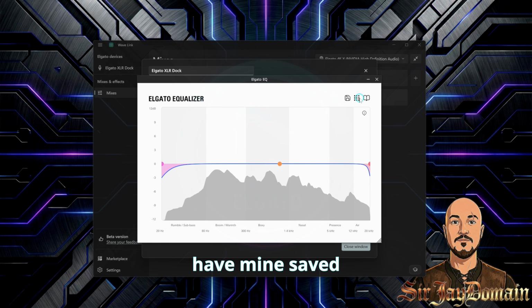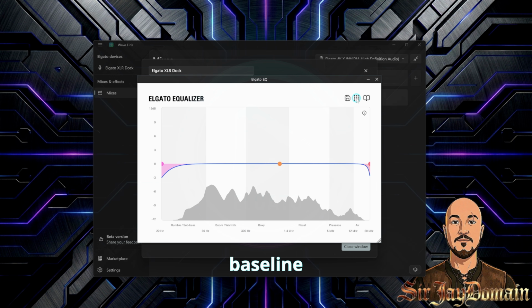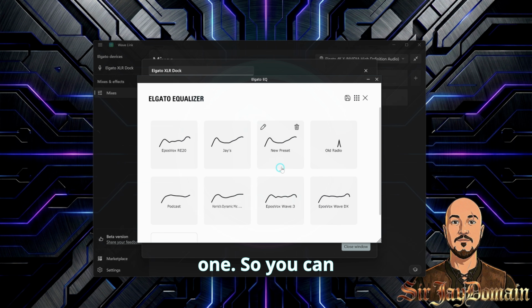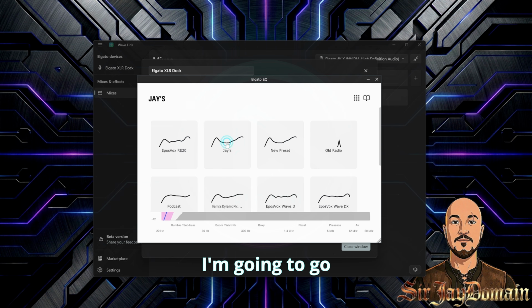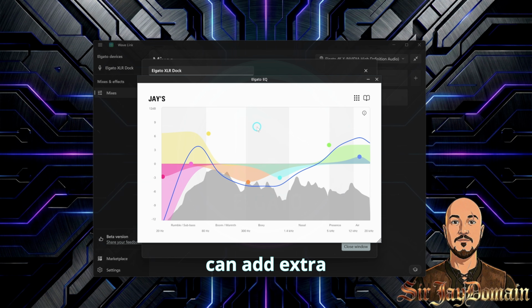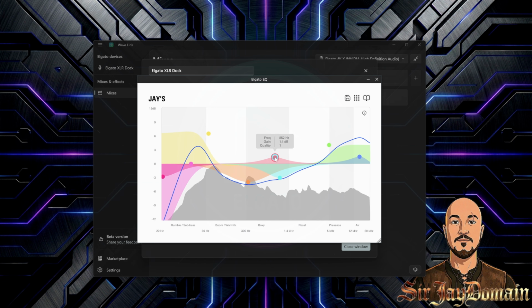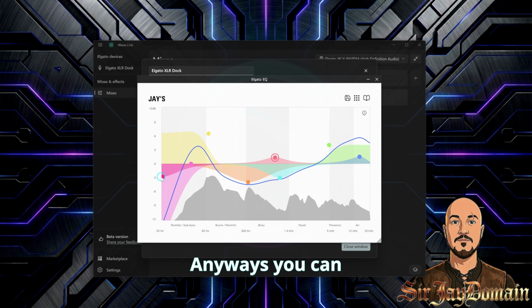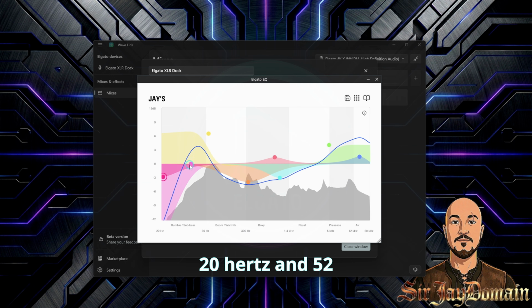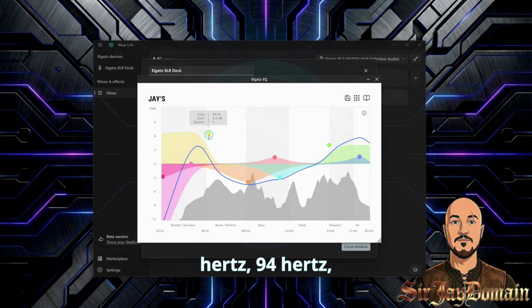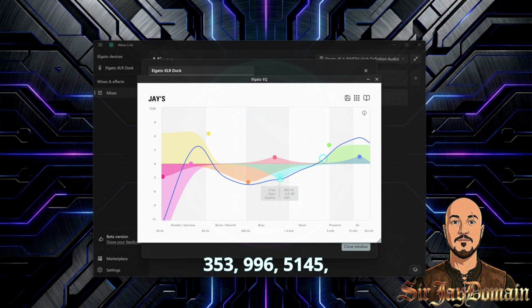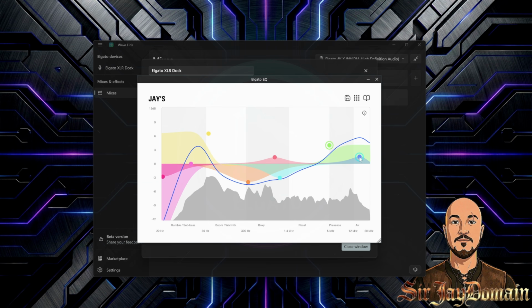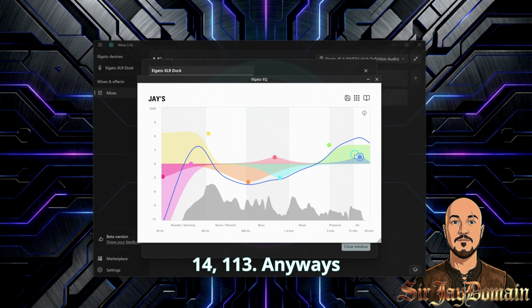I already have mine saved based on the baseline for the Harris one, so you can choose whichever one you want, see which one sounds better for you. If you want to keep that personal one unchecked so you can hear yourself. And I'm going to go in here, and then you can add extra ones, I believe, by double clicking. That's what I just did there. Anyways, you can click here. You can see mine for 20 hertz and 52 hertz, 94 hertz, 353, 996, 5145, 14113. Anyways, I'm not going to hit save.